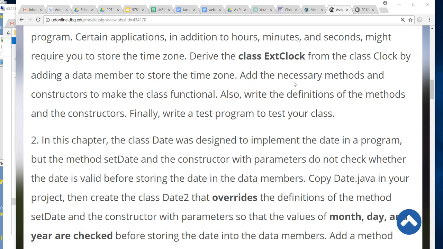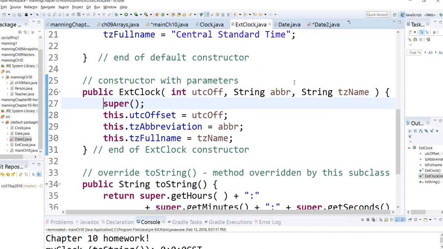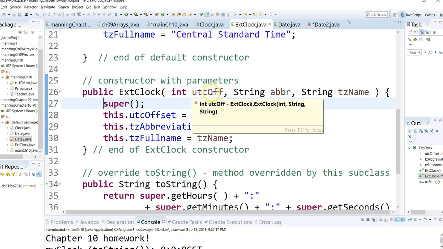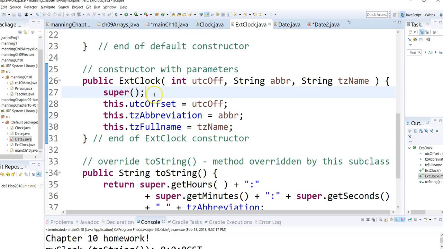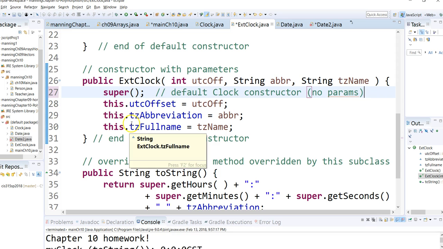There could be more to be added, but I want to just add a few because I want to get on to the next problem. So we could spend a lot more time refining this, adding taking 6 parameters actually, the hour, minute, second, and then offset, abbreviation, and time zone name. But we'll just go ahead with, I'll put a comment in here, default clock constructor, no params. We'll be lazy and not call the clock constructor that takes 3 parameters because I want to get to the toString method.